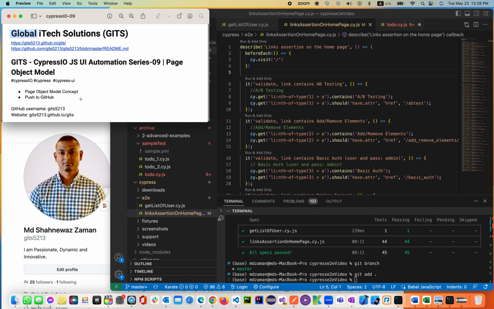So today we'll be learning about and discussing the page object model concept in Cypress JavaScript, and then we'll push our code into the GitHub repo.